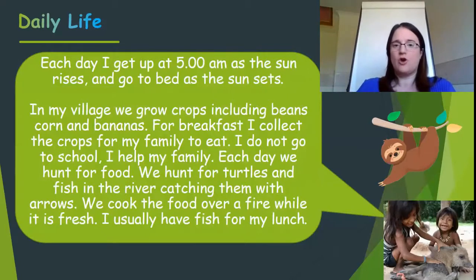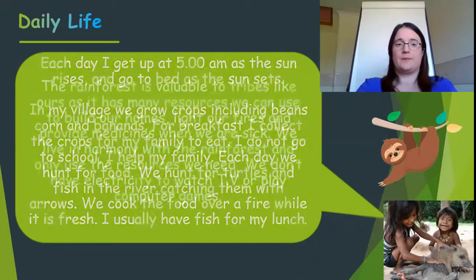In my village, we grow crops including beans, corn and bananas. For breakfast, I collect the crops for my family to eat. I do not go to school. I help my family. So they've never even heard of a school. They certainly don't go to one. Each day we hunt for food. We hunt for turtles and fish in the river, catching them with arrows. We cook the food over a fire while it is fresh. I usually have fish for my lunch.